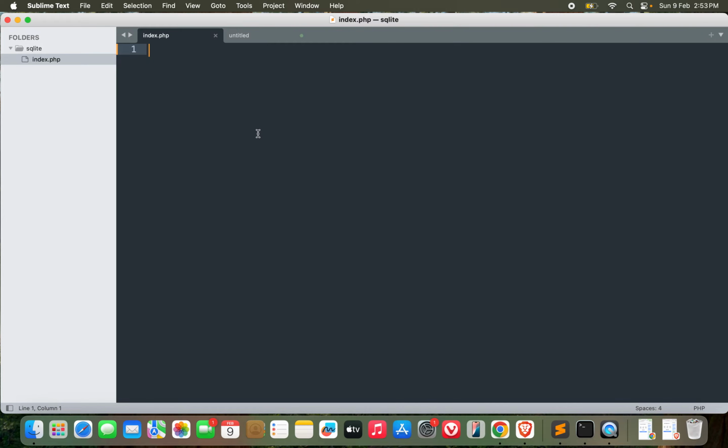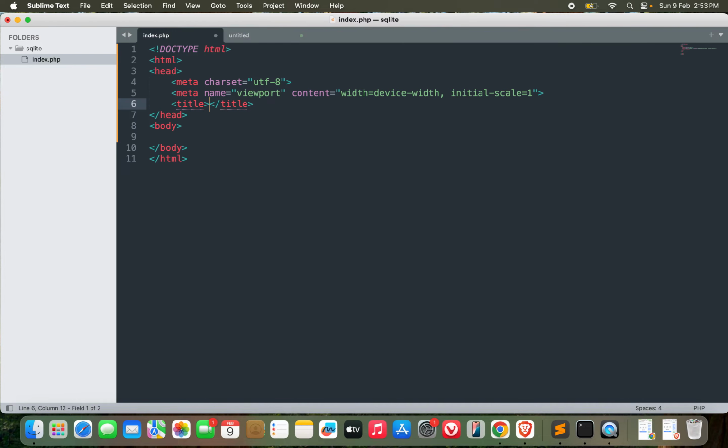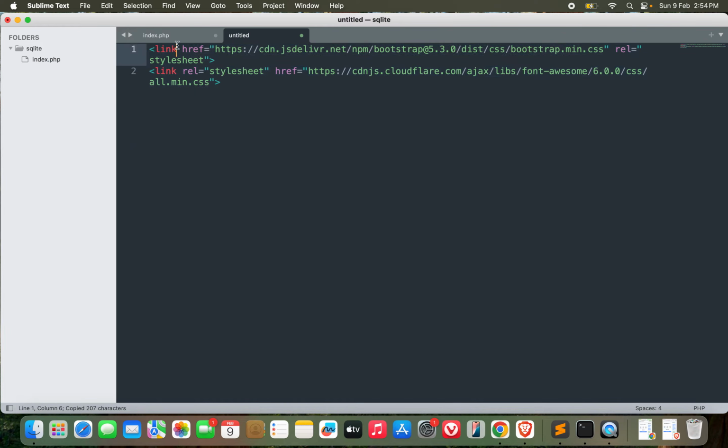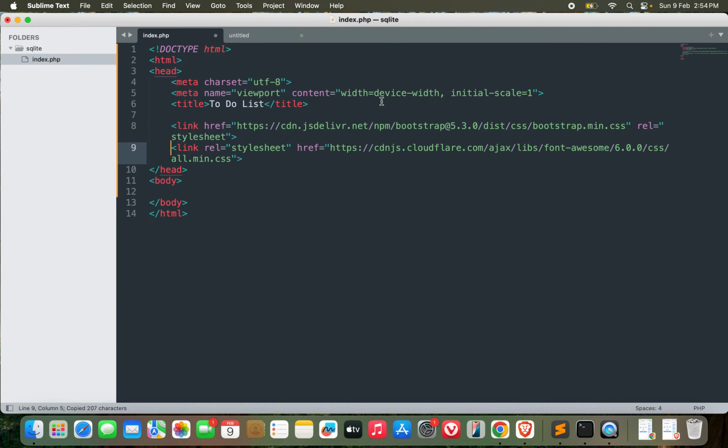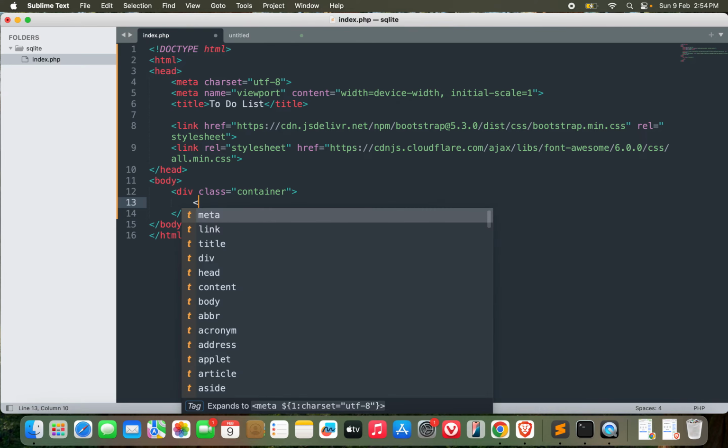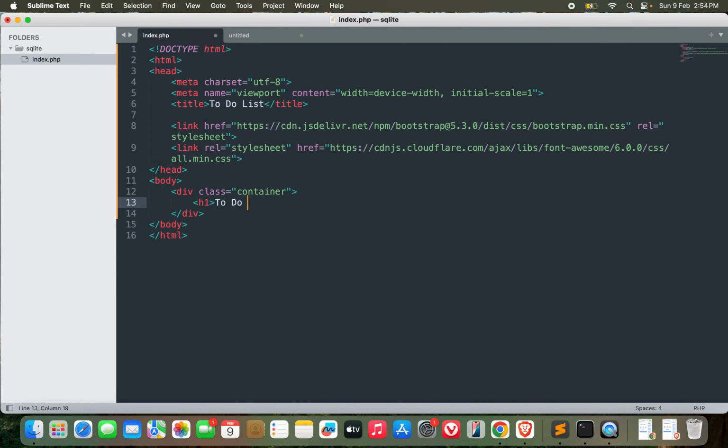So for this one, let's start with some HTML first. I'll call it to-do application or to-do list, maybe to-do list. I'll include some CDN here as always. I have Bootstrap and Font Awesome. Great. So I can start the HTML structure now. Let's start with a container. Because we are using Bootstrap, now we can use the classes provided by it. In H1, I will say to-do list.